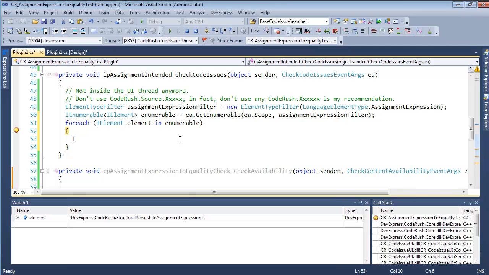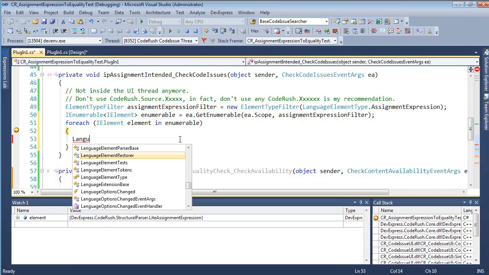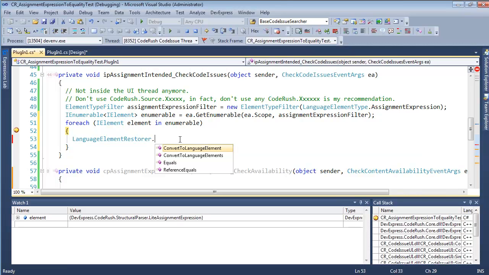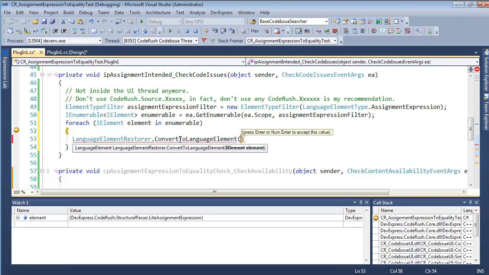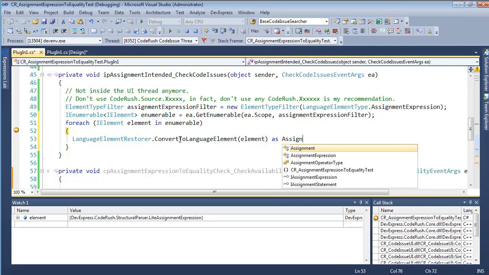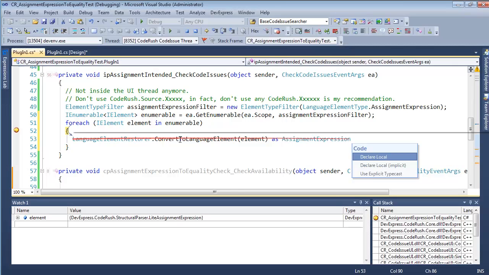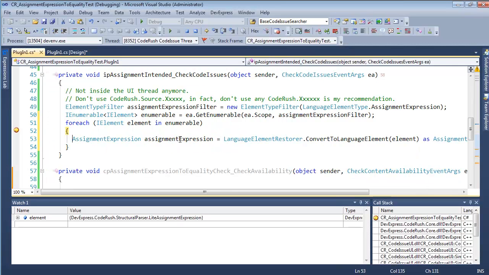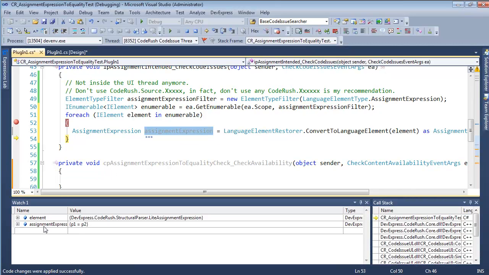There was something called a language element restorer. There it is right there. Convert to language element. That's the high-level class. We could pass in element. This just gives us a language element right here, but we can come in and say as assignment expression, like that, declare local. So that's one way to deal with this. Let's step through that code and bring this down here and see what we've got. Now we have an assignment expression. And we could simply do this if we wanted to, right? To use this right here, language element restorer.